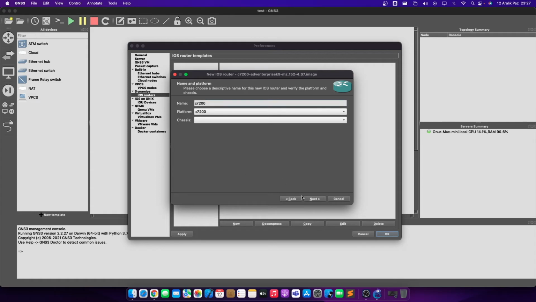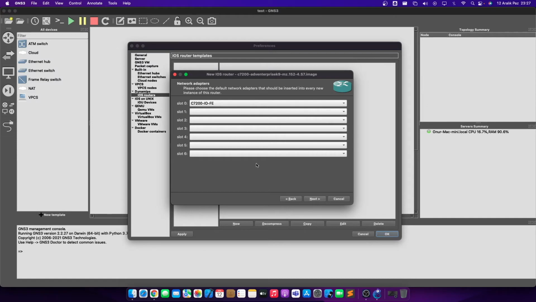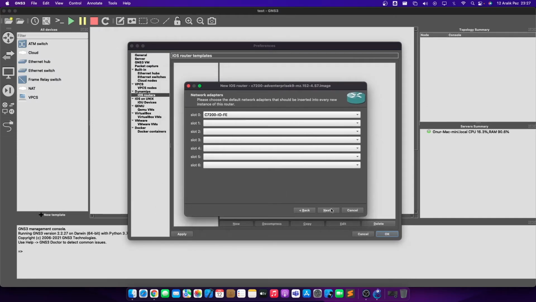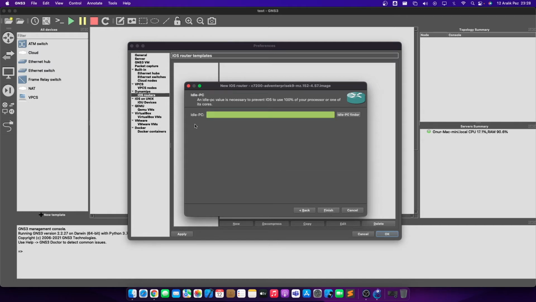The name is default. I'll assign the default RAM because I already don't have enough RAM for the entire GNS3. You can choose the slots from here. I'll stick with the defaults. Idle PC. Let's find idle PC for our router. As I said, you can only run the local host templates because it doesn't support virtual GNS3. Still, it works pretty fine. I tested before.